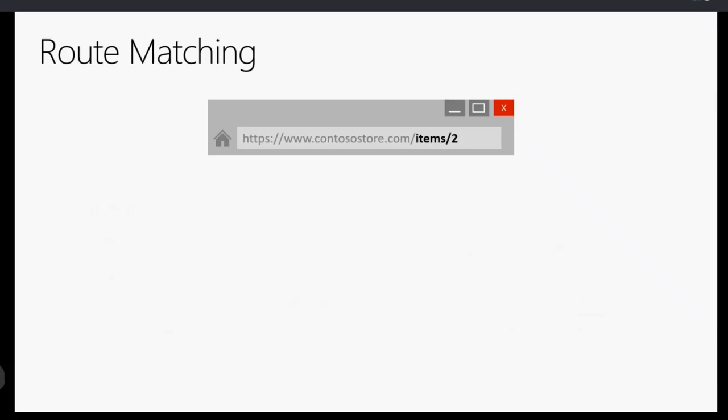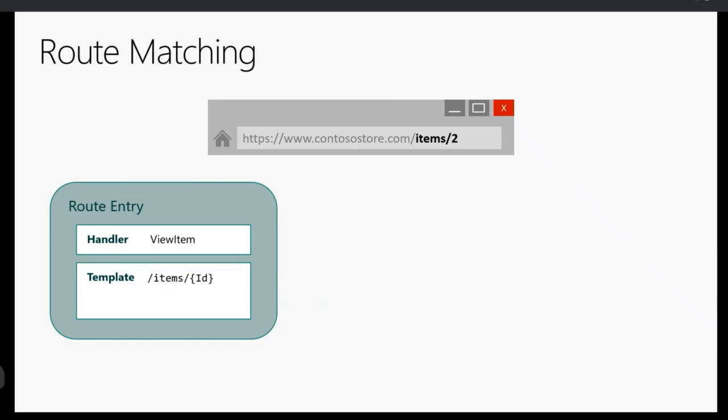Now, the other thing about route matching is where route parameters are involved. I touched on those a little bit earlier. So here we're trying to navigate to item/2. So in this instance, the template would look like this, but as we know, it's stored in segments. So that would break down into 2 segments, items and ID.